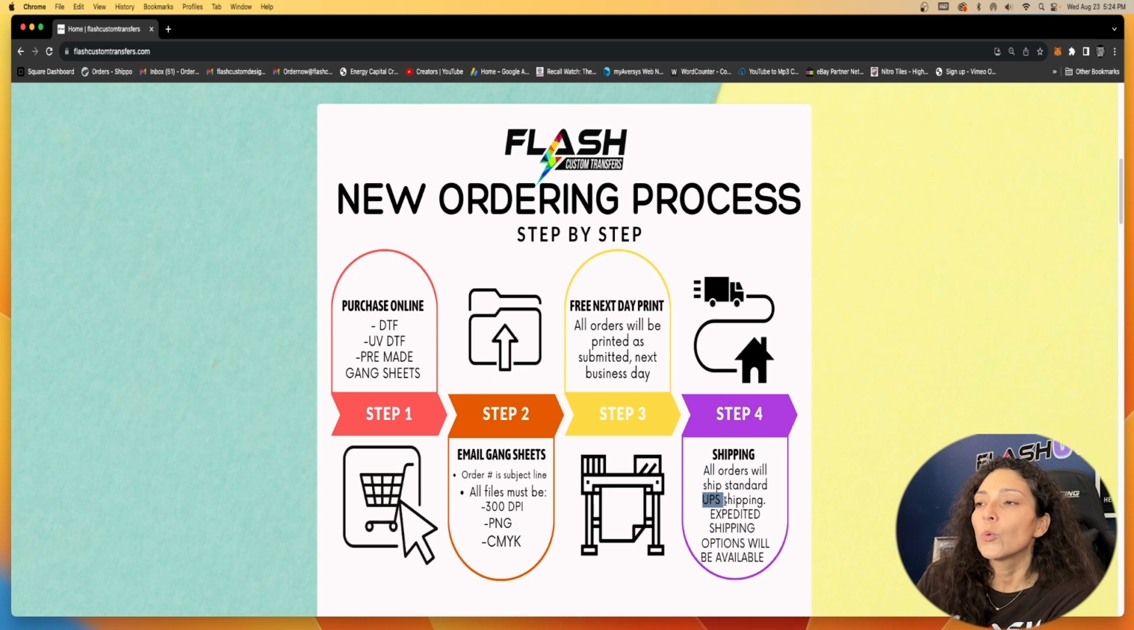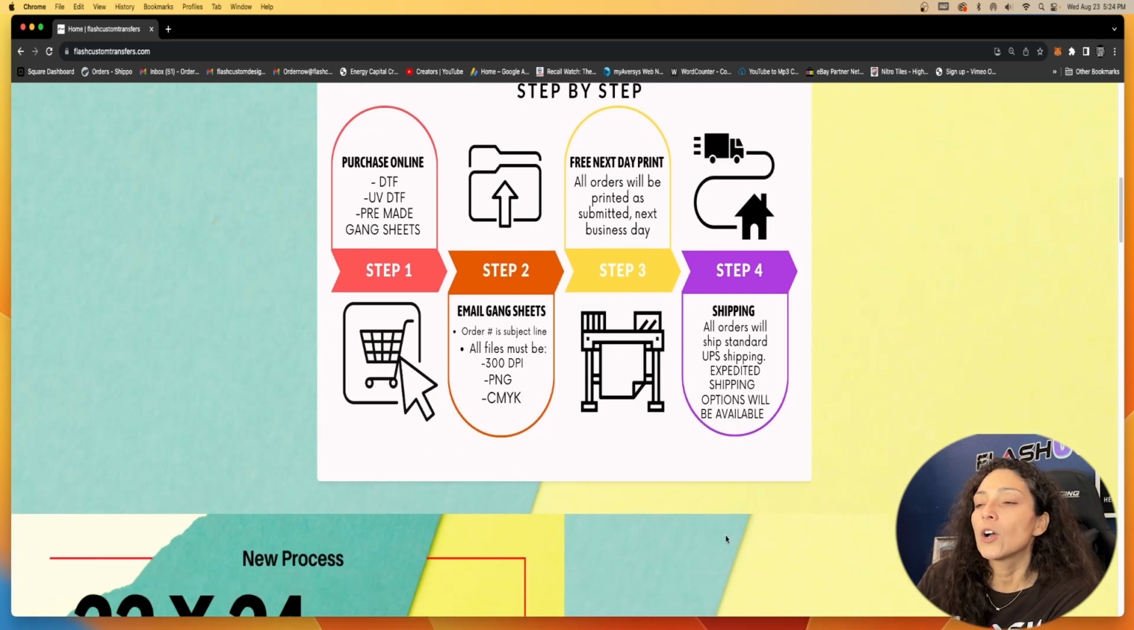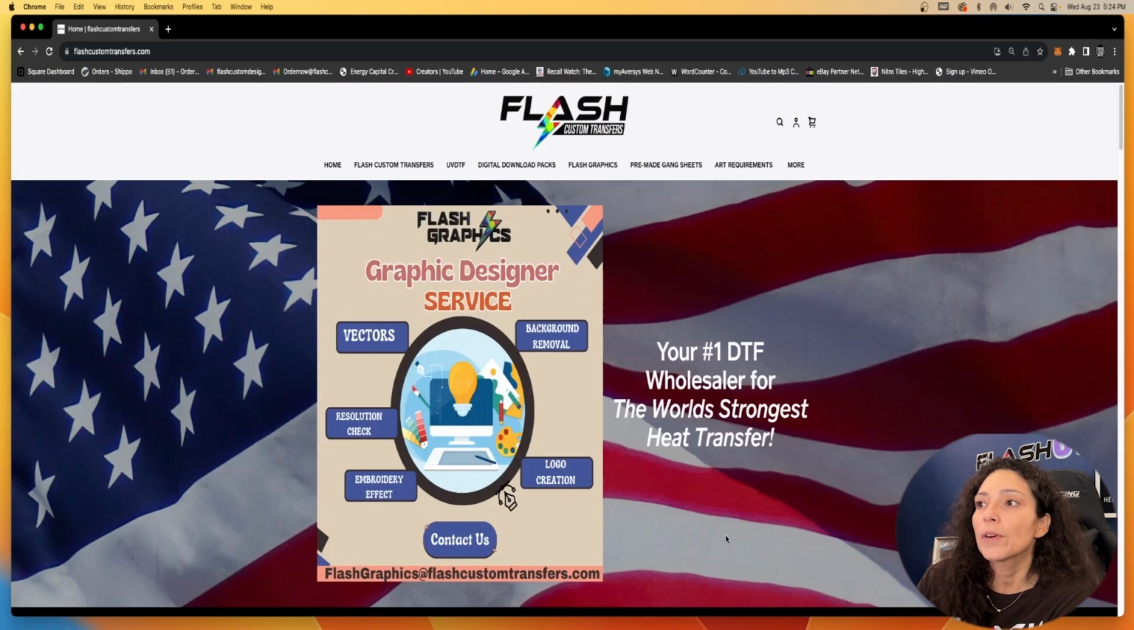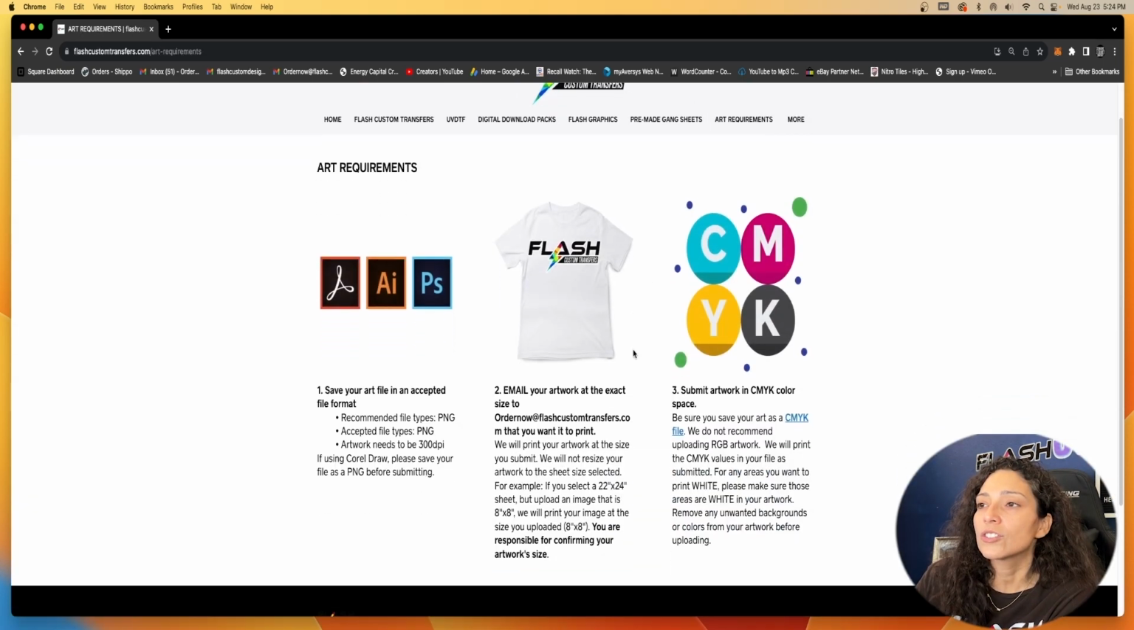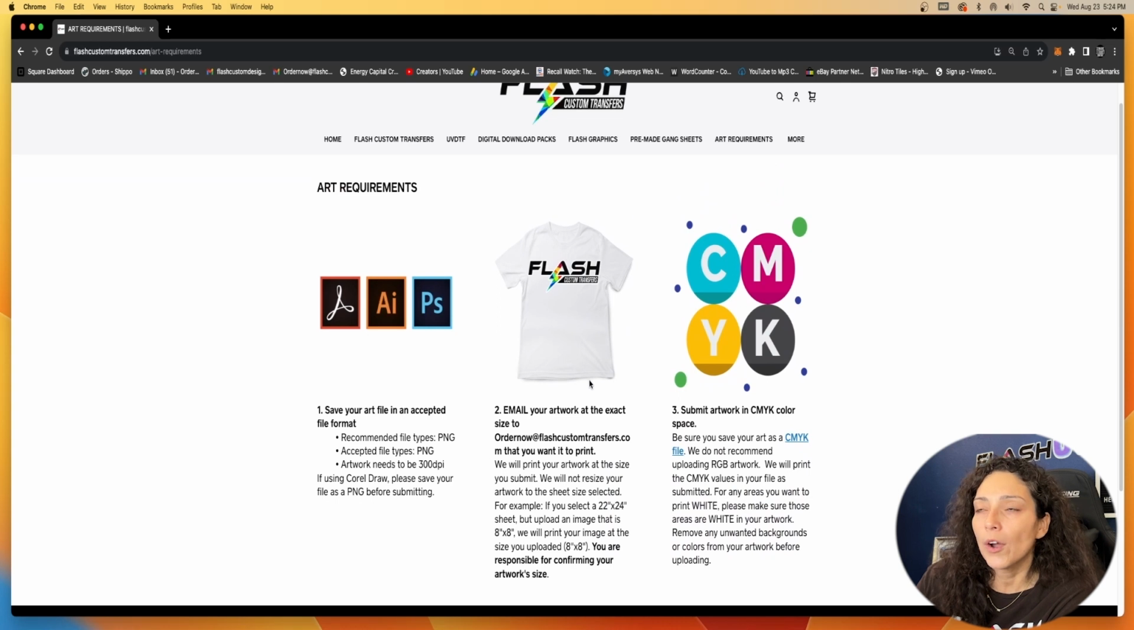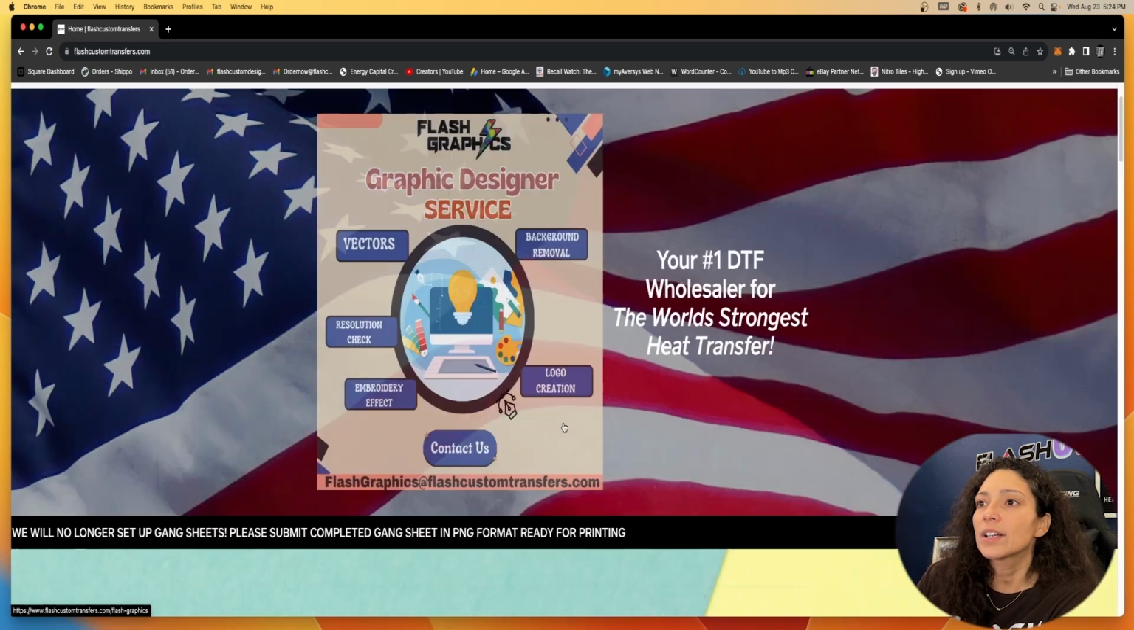Very important, we only offer UPS shipping. So if you have a PO box, UPS does not go to PO boxes. So please be sure to provide a non-PO box address. Let me see, art requirements. This is also where we have all of our art requirements, since you're now responsible for submitting your own gang sheet. So take a look at those. That's pretty much at the beginning of our ordering process right here.